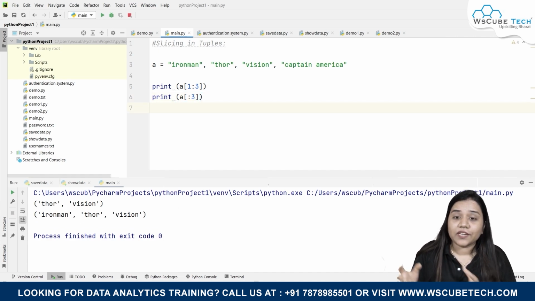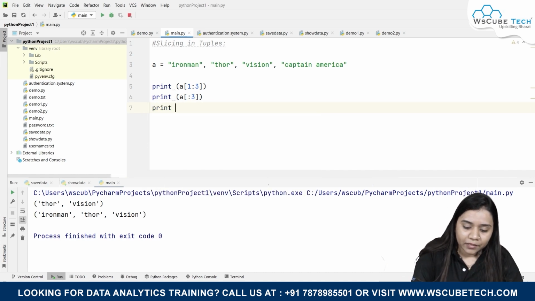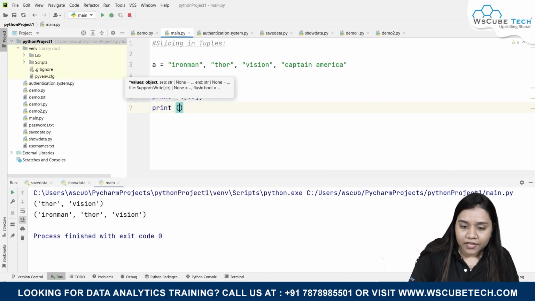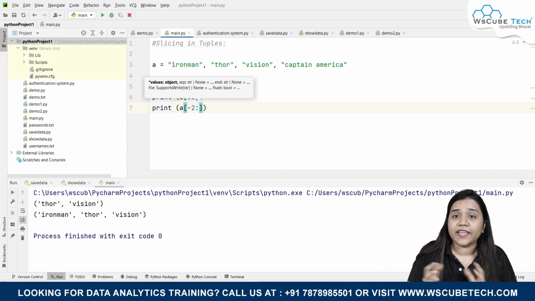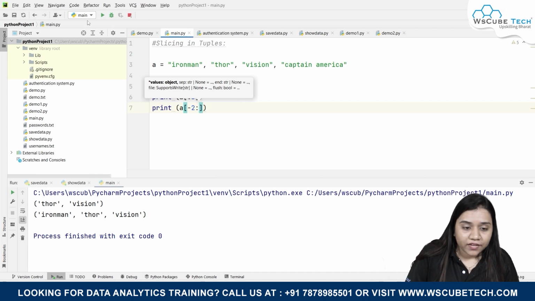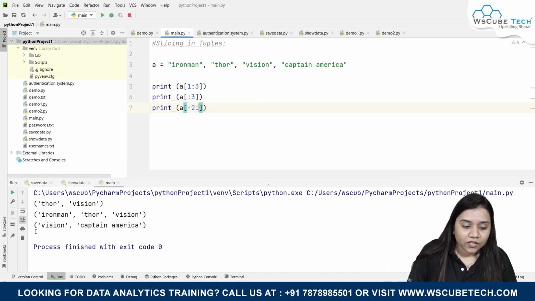Similarly, if you're talking about the last two elements, I'll write print. My second-last element is Vision, so for Vision I can write -2 inside the square bracket. I'll write -2, and I don't need to define the end because I want to go all the way towards the end. If I run it, we get Vision and Captain America.